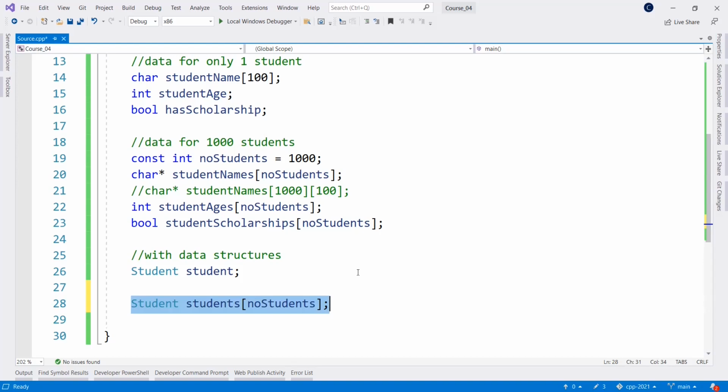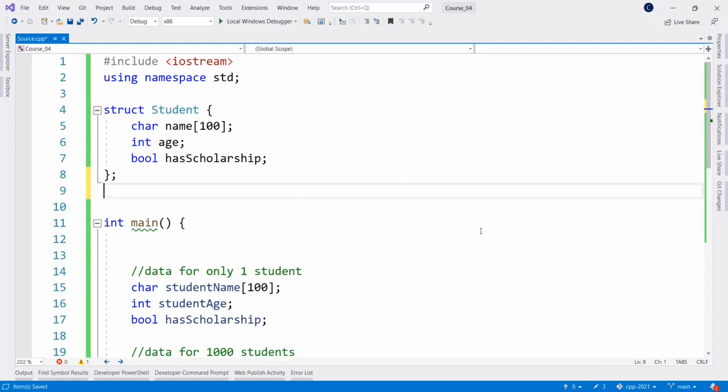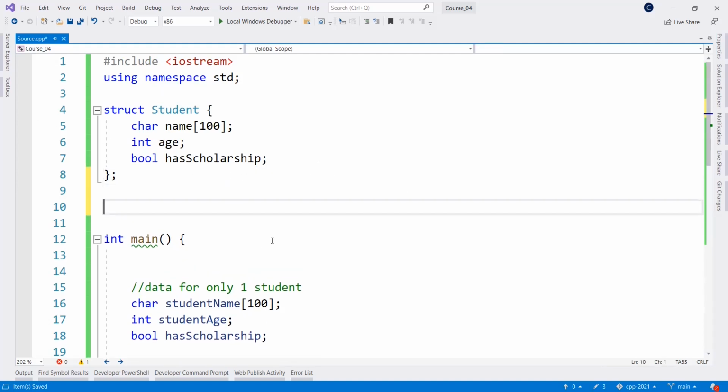So the question is, why is this not sufficient? Why do we have a new paradigm? Why do we have object-oriented? So let's see what are the limitations of data structures, and then you'll understand why we have object-oriented programming. So how do we define here, for example, a function which will initialize the data of a student? So how could I do that? Okay, to write a function that will init the data of a student.